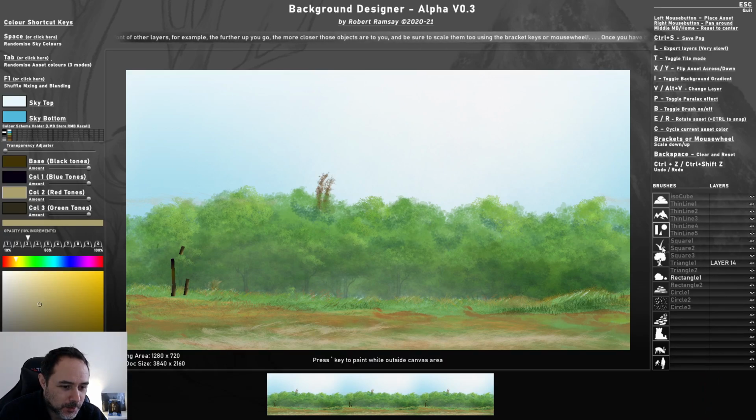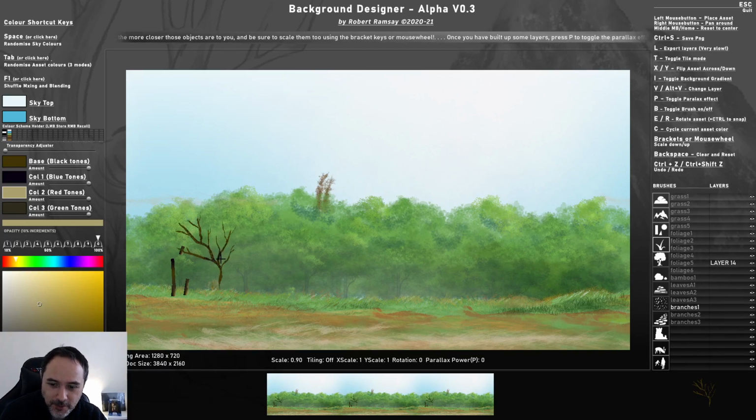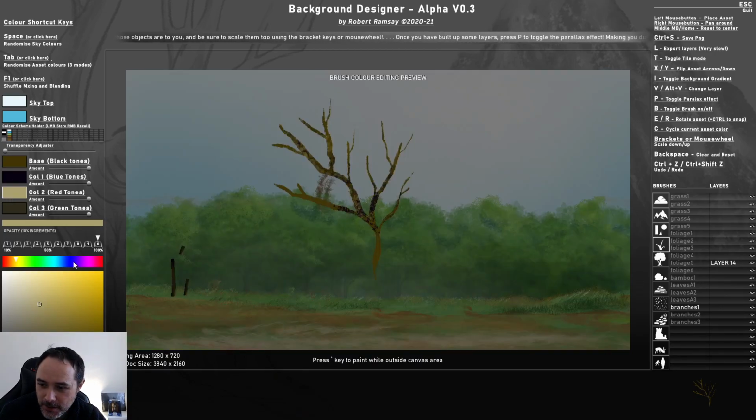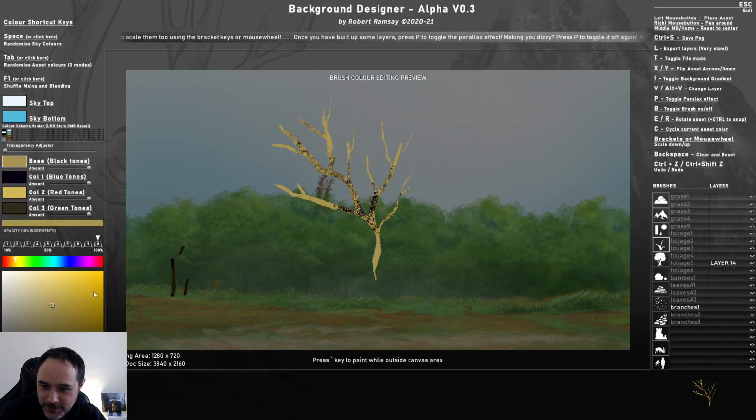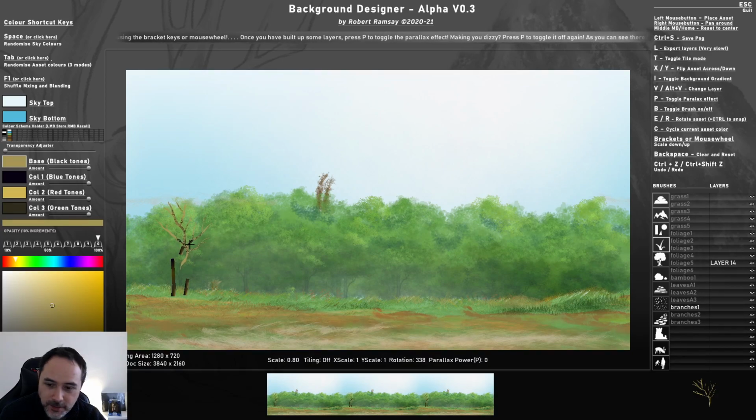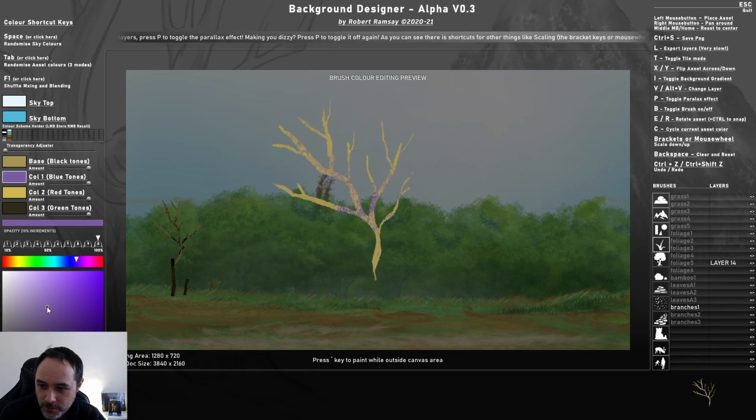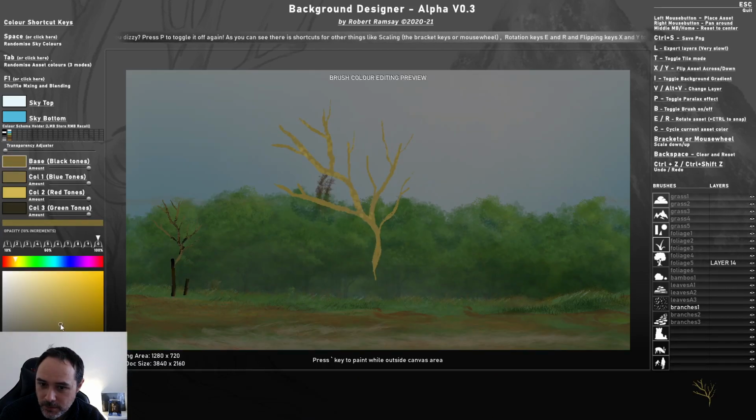Okay, back to our foliage. Branches. 0. I need a highlight color. This is the trickiest bit. So I'll just plop this in somewhere like that. Winging it, completely winging it. Let's make this a more creamy tone. Let's make that a bit darker.